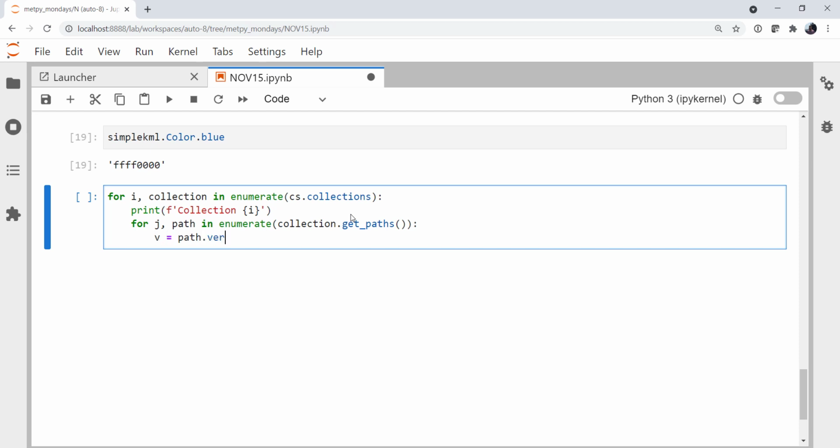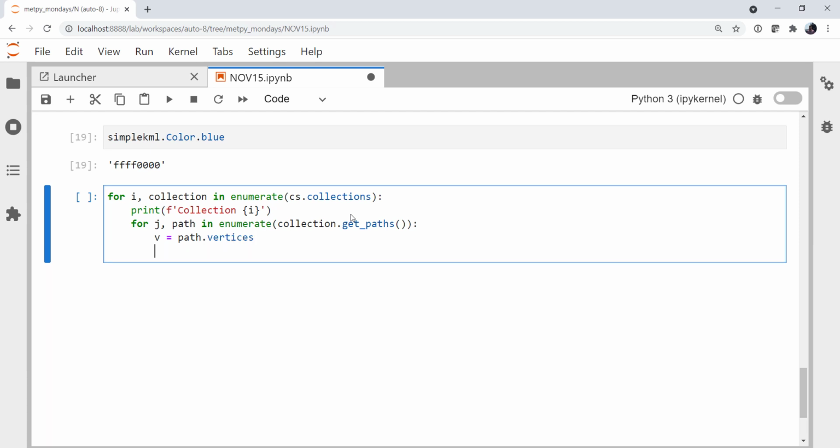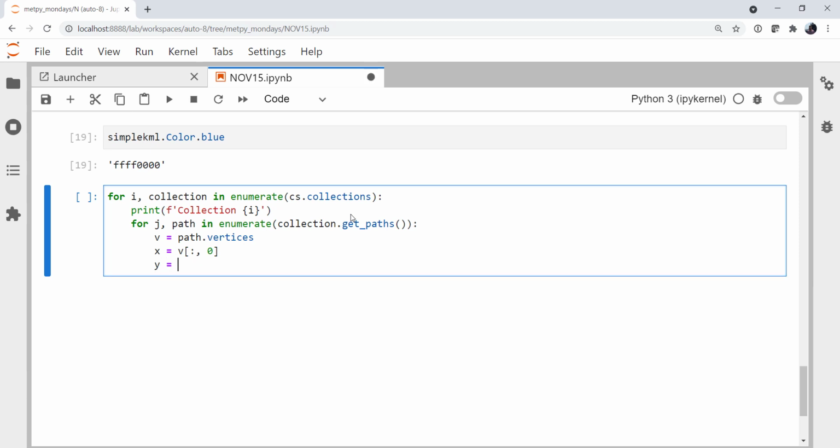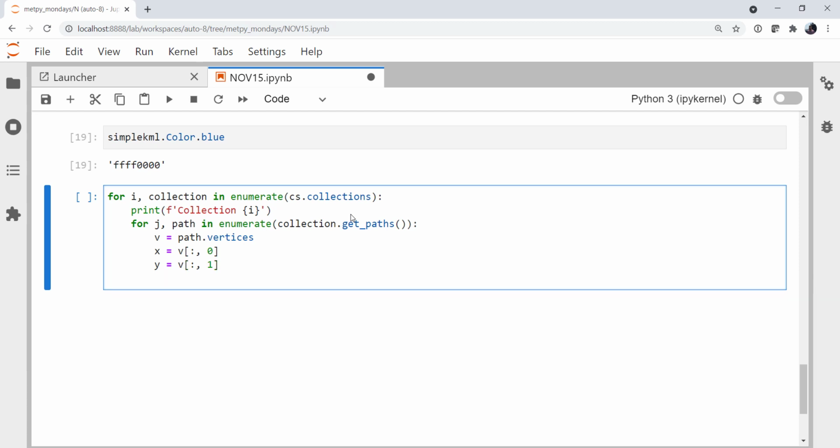We're going to get the vertices for each path. The x vertices are going to be around all of the first dimension, the zeroth second dimension. And as you might expect, the oneth things in the for y. Now we're going to project them. So x projected, y projected, and we don't care about elevations.